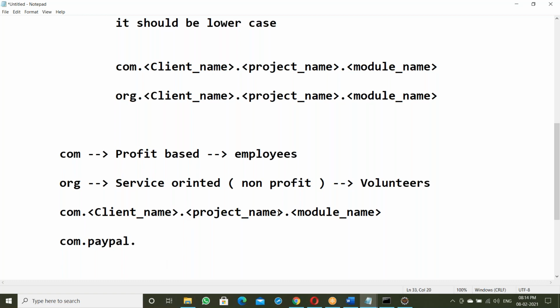Next, the project name. What is the project name? Payment gateway. Then dot, what is the module? Pay module or receive module. Suppose let's say pay module. So com dot PayPal dot payment gateway dot pay module.